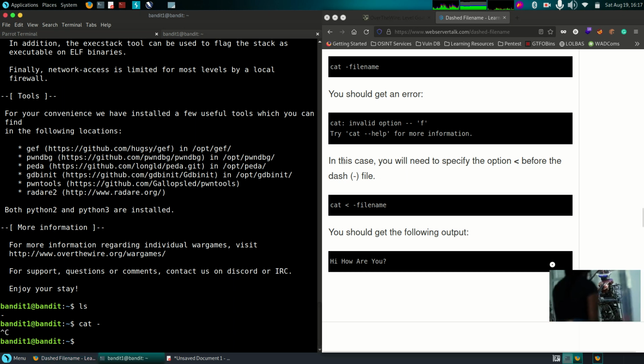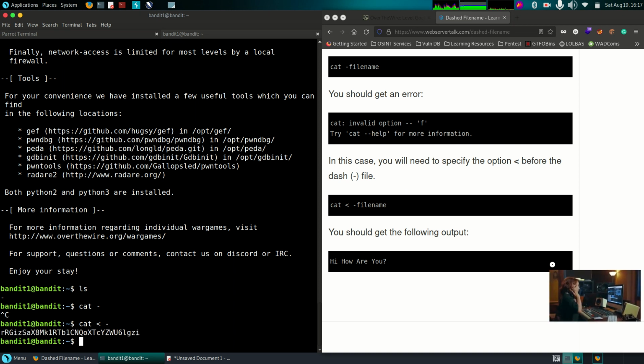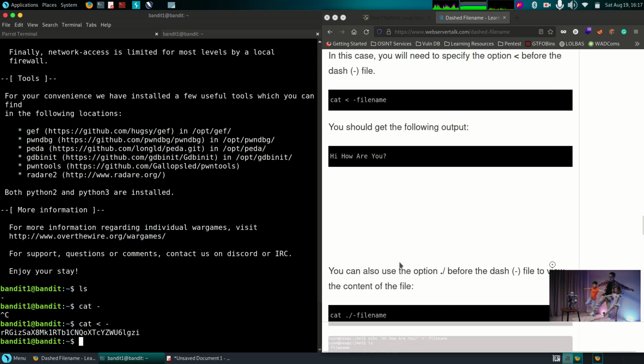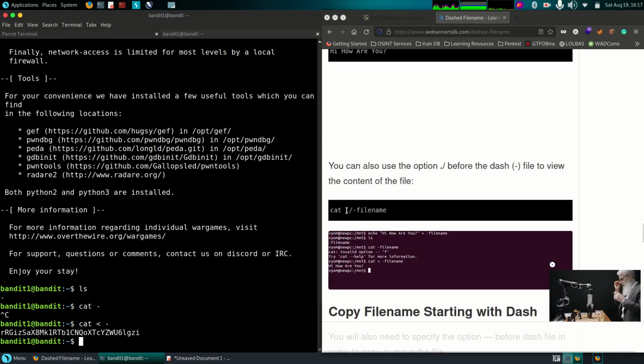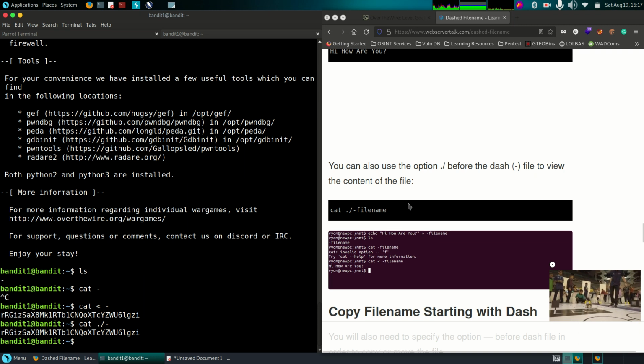So the next thing we're going to do is specify the less than option to read a dash file name. We can try cat, right? Our less than, then the dash. You can see that we can now read the file. The next thing we can do is use the dot slash, then the dash file name. We can also do cat, dot slash, the dash file name. You see, it still works.